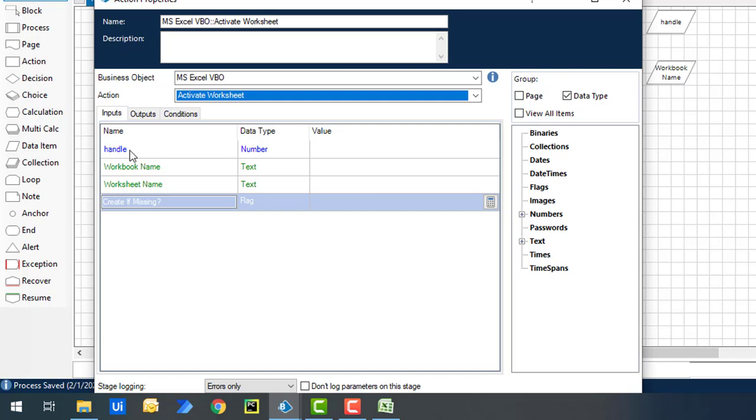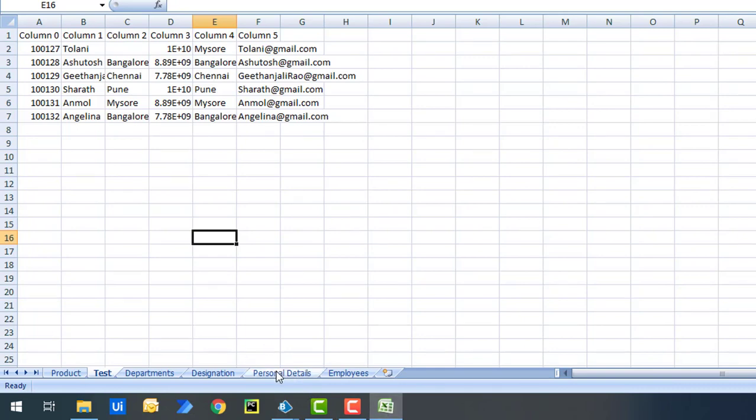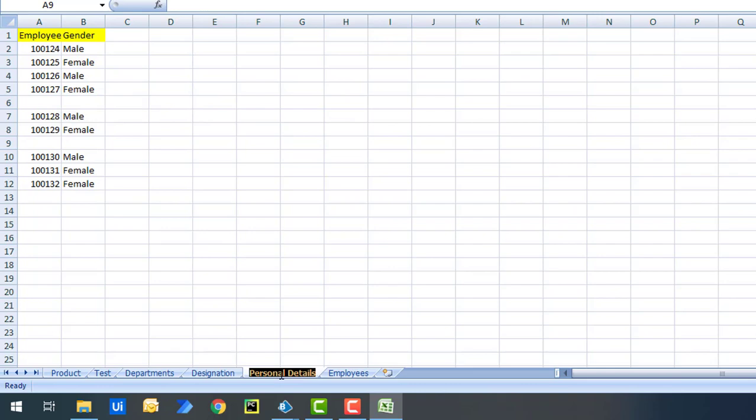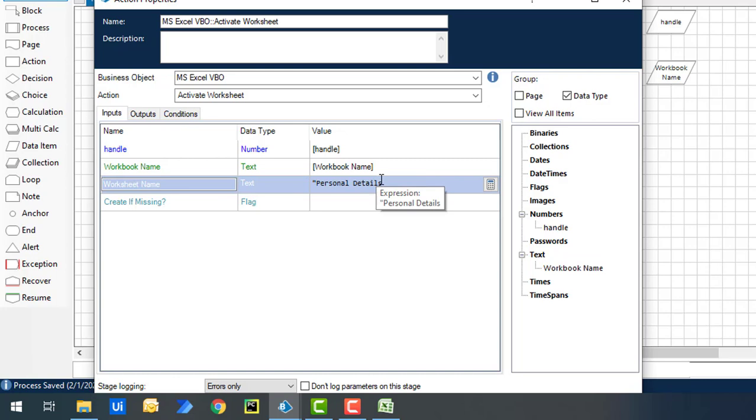If you see the inputs over here, I have handle, workbook name, and the worksheet name. For the handle, I'm going to use the handle value. For the workbook name, I'm going to use the same value we created as part of the open workbook action, that is workbook name. Let me drag and drop this workbook name to the value. And over here, the worksheet name. What is the worksheet name that you want to activate? I want to activate personal details right now. So I'm going to select this value over here, and there I'm going to give the worksheet name in double quotes, that is personal details.